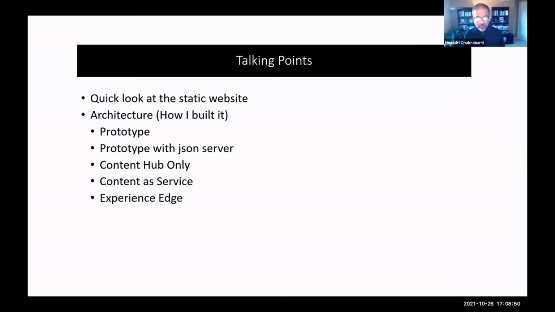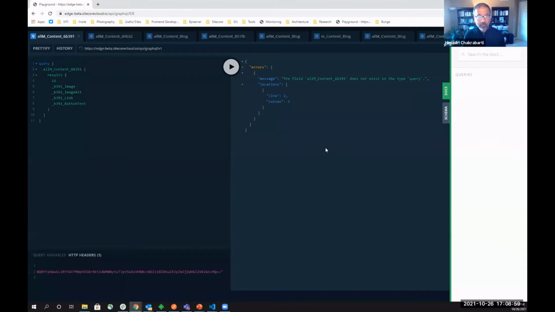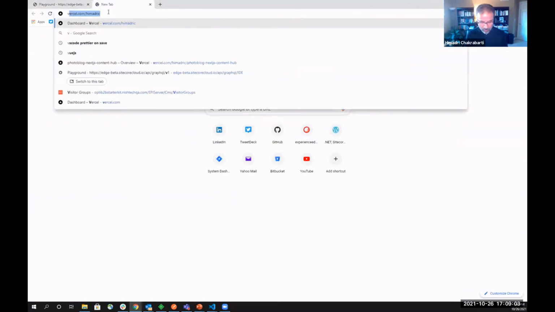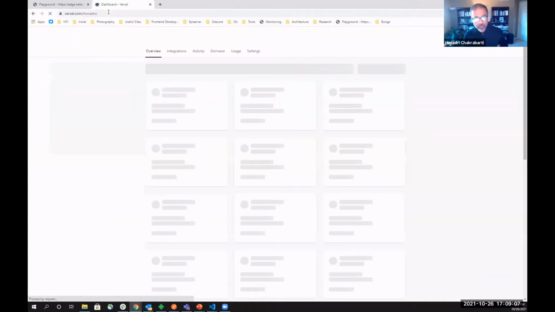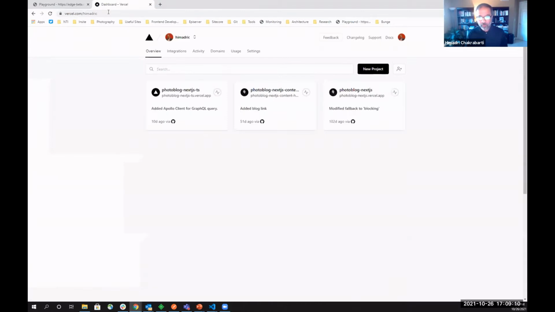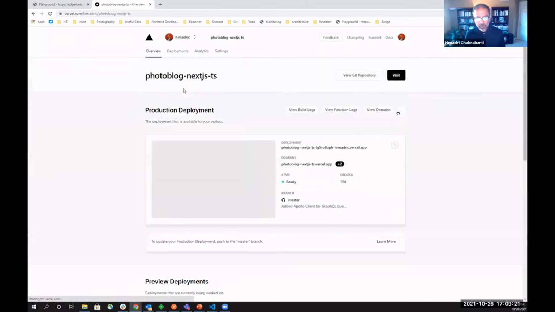So let's look at the website. Let's see, where is my, okay, I'll pick up this. If you have used Vercel before, you will be familiar with this. This is my Vercel console. And these are applications I deploy in Vercel, and the one that I'm going to show you is this.